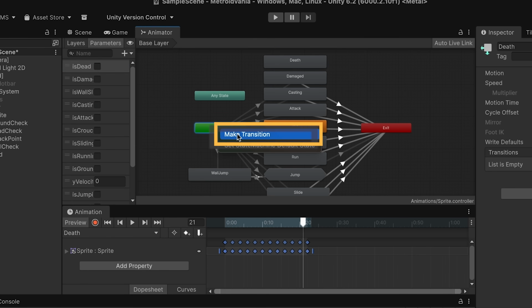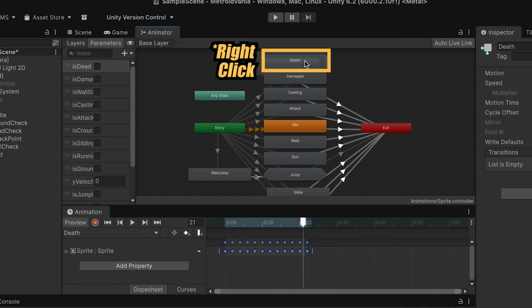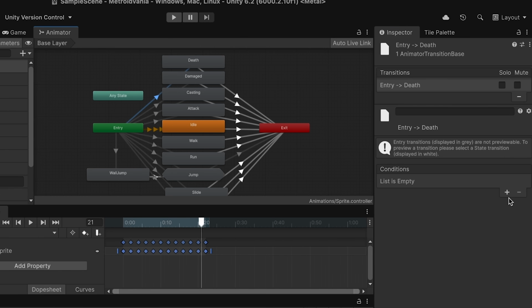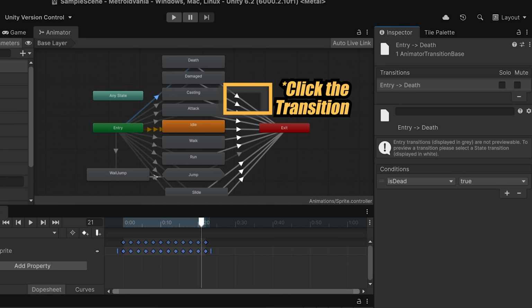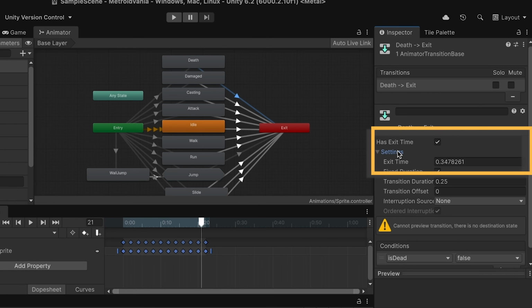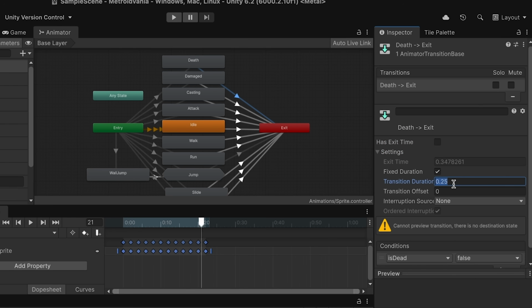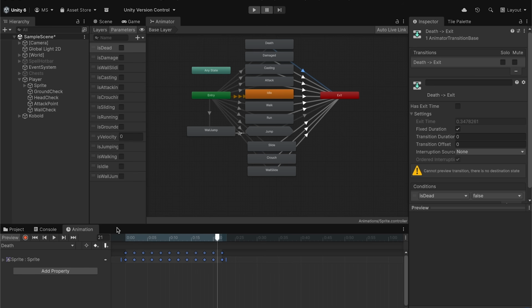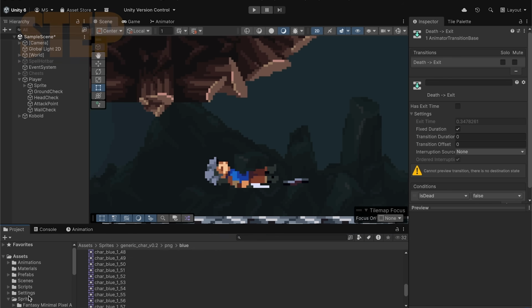We'll make a transition that goes into death, and then another that leaves and goes to exit. In order to enter death, we just need isDead to be true. We can then exit whenever isDead is false, and just make sure that we have no exit time or duration so that it happens immediately if we decide to add resurrection or something like that later on. Now let's move our animation pane back out of here, and we're ready to get scripting.